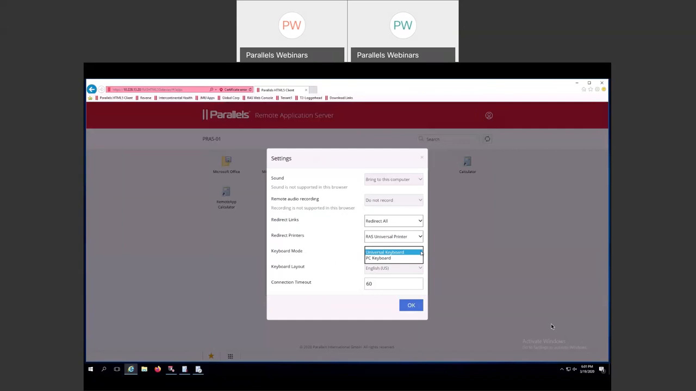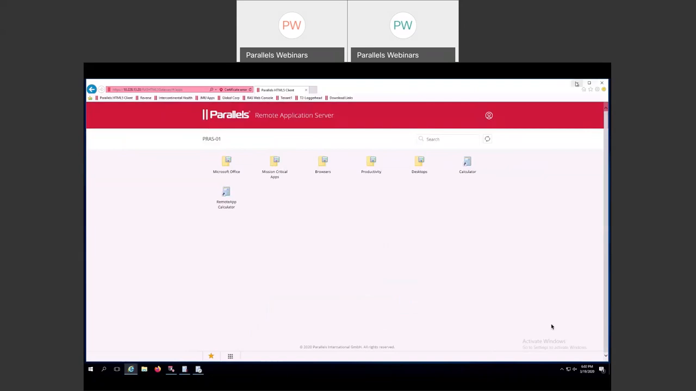It would only take numerical values, nothing else. They could click in it and use the up and down arrow to toggle the numbers, but they couldn't actually type the number in there. We switched it to PC keyboard and it lit up and it worked. The default's universal keyboard, which is better. Again, the HTML5 client has improved so much that I haven't had to do this in a long, long time, like years. But just so you know, that's there if you need to do it. And there are some other settings as well.